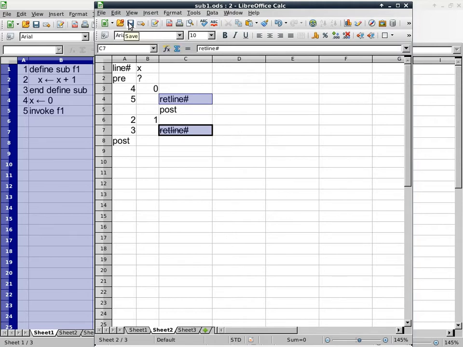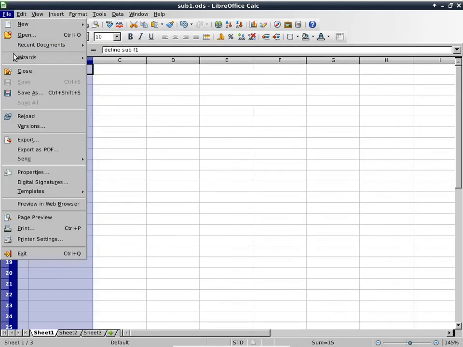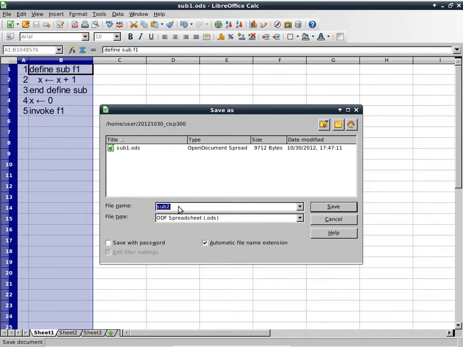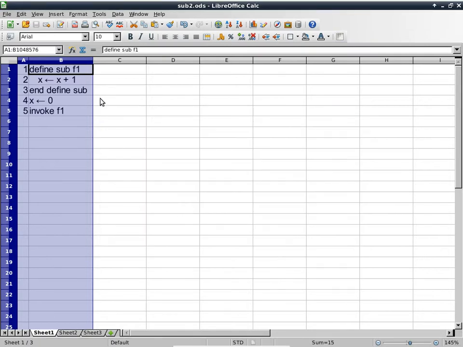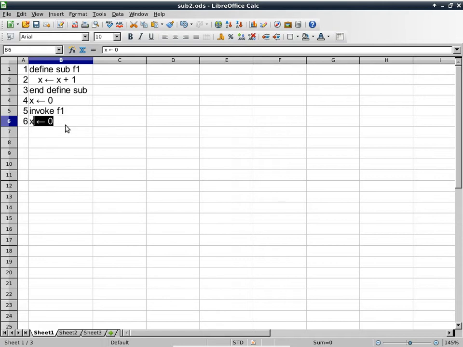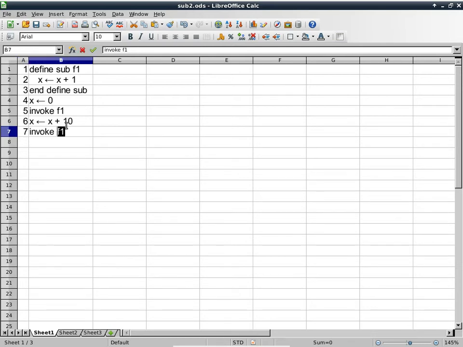So let's go ahead and save it again. This is our first example. I will save the file again using a different name, which is sub2, because I'm going to make some minor changes to this program. As somebody suggested, we'll have a line 6 here. So line 6, let's say I want to give X a big boost. I'll add 10 to it. And then on line 7, I'm going to invoke it again.